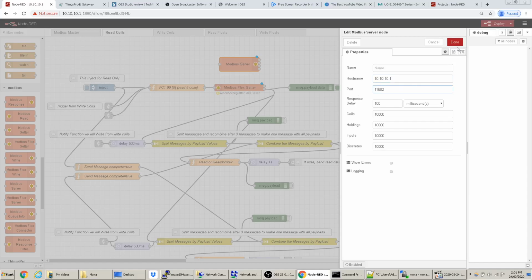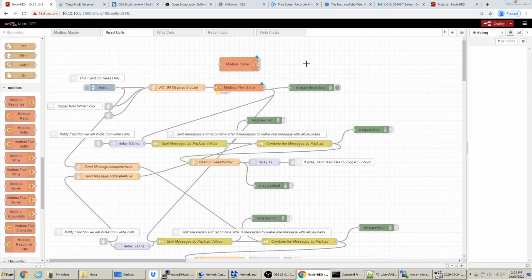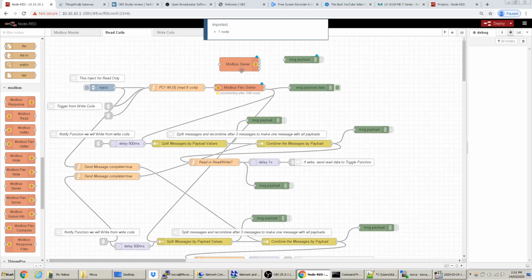11502, sorry. Yeah, that's what I put, right. Yeah, and then we can take one of these guys. I'm just going to copy it, paste it, and we'll just see.